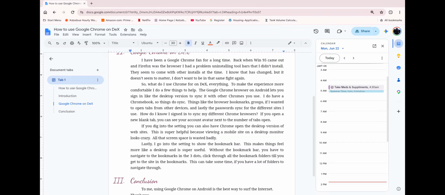So what do I do to use Chrome on DeX? I use it for everything. To make the experience a little bit more comfortable, there are a few things I do to help. Like, the Google Chrome browser on Android lets you sign in like on the desktop version to sync it with your other Chromes you use.